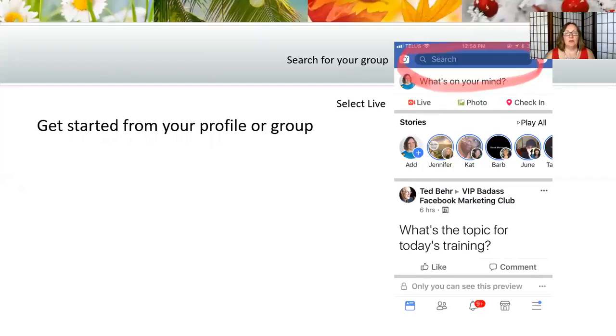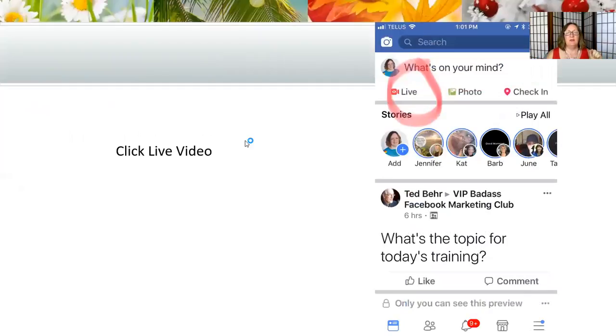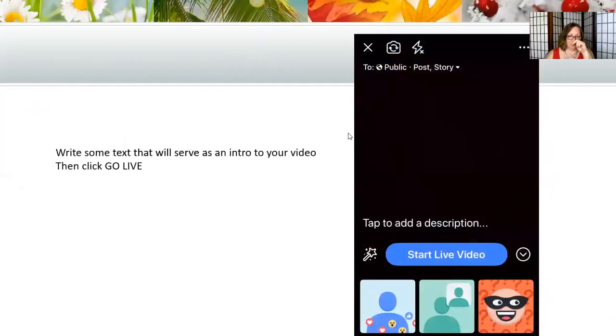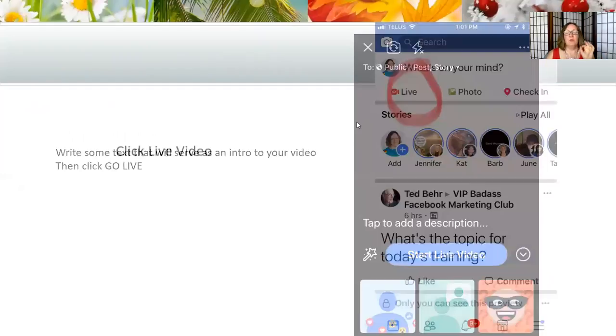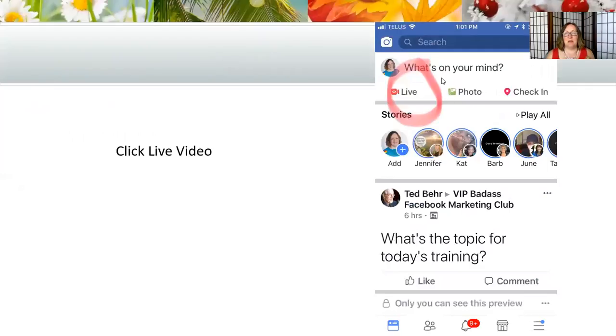If you've got a group, you just search the name of your group and you can then go live there. All right, it's a little bit different from your page, and I'll show you that in just a minute. So you're just going to start here. If it's on your profile, you just click live, and if it's in your group, you just click on the search bar, type in the name of your group, and when you get there, you'll see you just click the live on your profile. And it looks the same. When you get to the group, it's the same action.